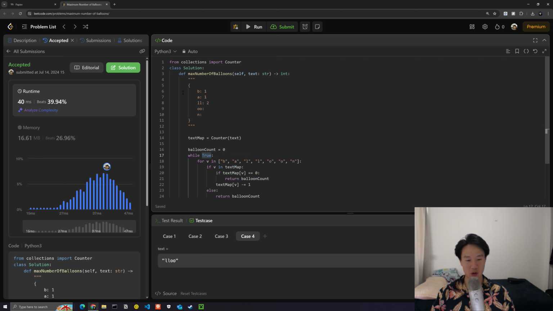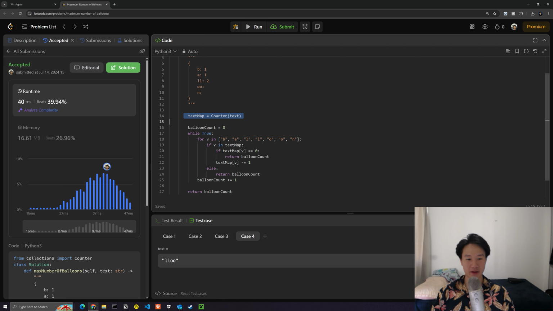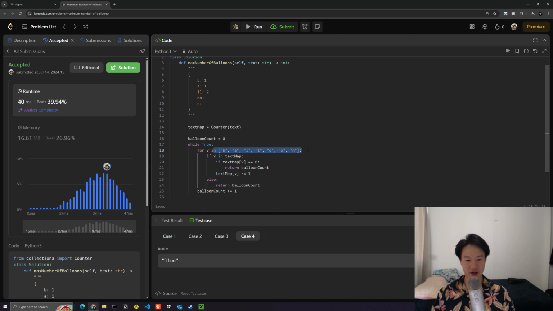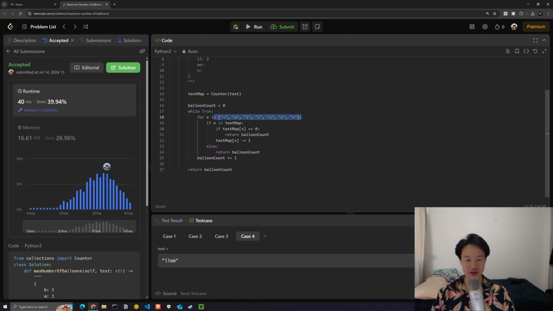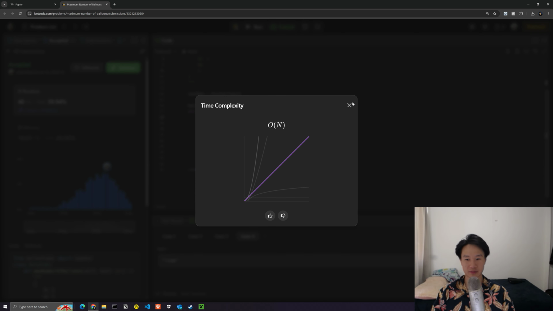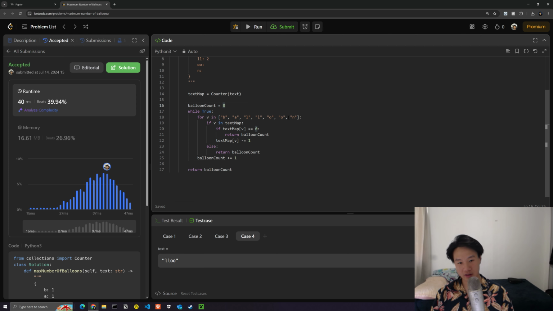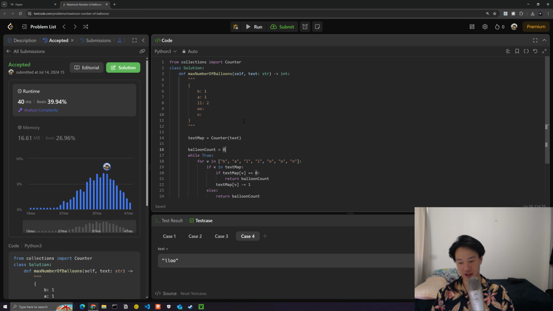Time complexity for this one is O of n, where n represents the number of characters in the text. That's for initializing the text map, which is O of n, and then another O of n. Then you're looping through every single character again and again to check whether it's equal to the balloon, but the overall complexity should remain O of n. Let's go ahead and verify this. Nice. And space complexity is O of n because you're storing it in the counter.